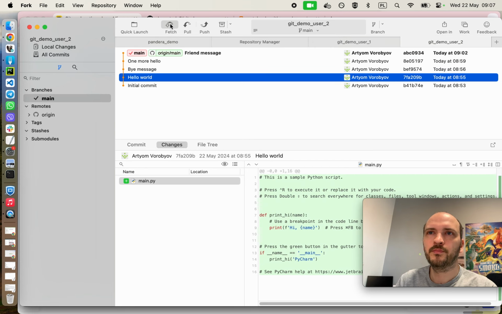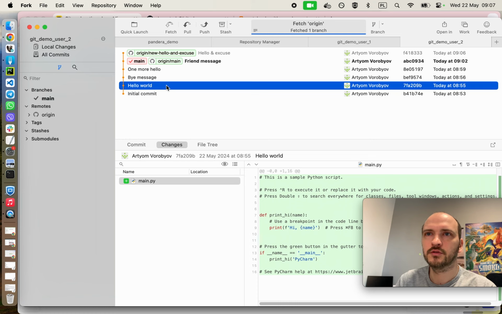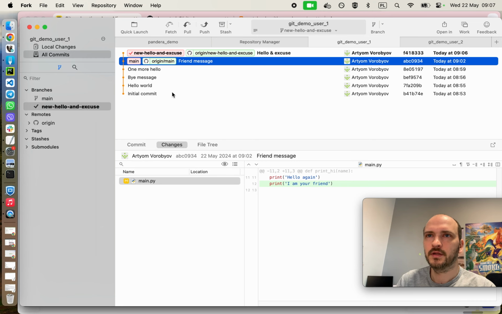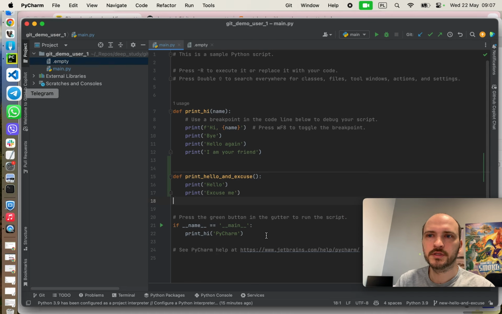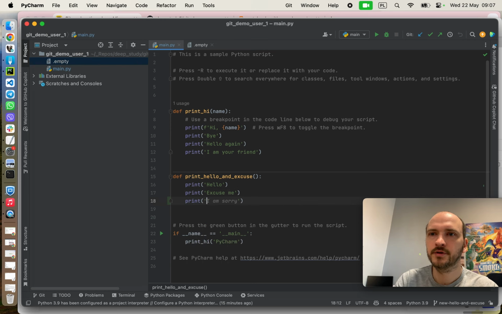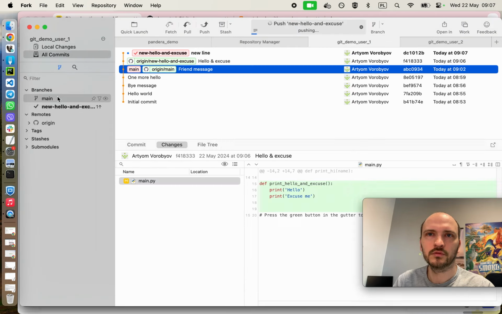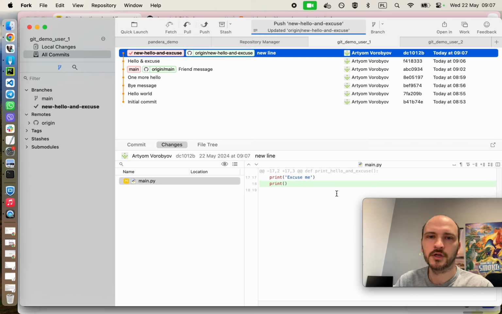And when I fetch changes from the second user, I will see such a situation. So I am on the main branch at the moment, but I see that there is a new remote branch like that here, right? Now I can make more commits here. For example, print a new line in the hello and excuse. So usually you provide meaningful summaries in the commit message. For now, I just skip it for the sake of time.